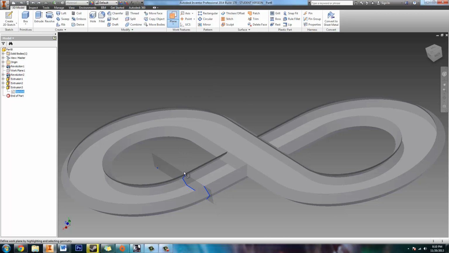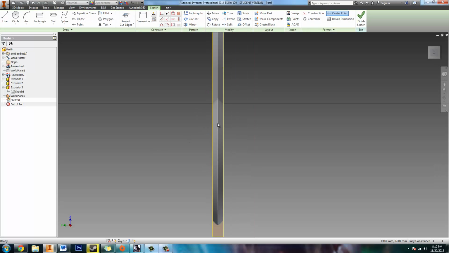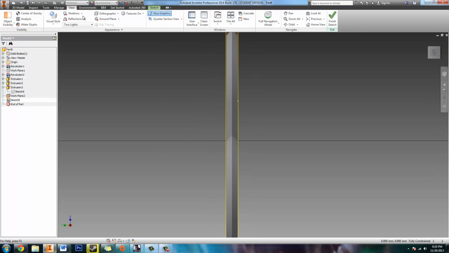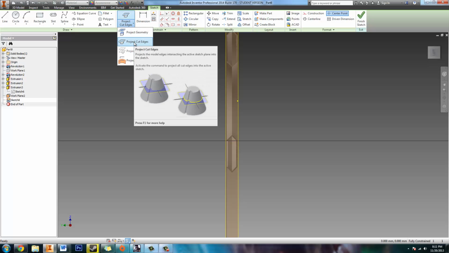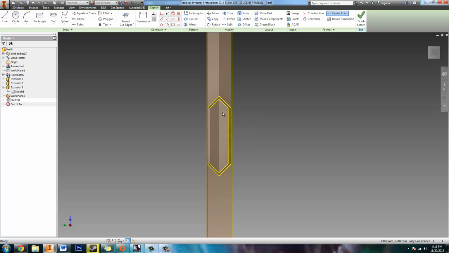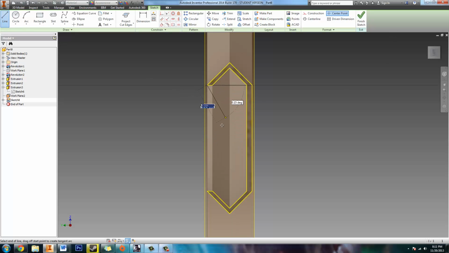Select it, and then click on the corner where it will create a new plane. On this new plane, we'll create a new 2D sketch. Don't mind the angle. Go to View, Slice Graphics. Now go back to Sketch, and instead of Project Geometry, we're going to click the drop down and click on Project Cut Edges. This will project the edges that we've cut through going in and slicing the graphics. Now we'll get a line and we'll close this gap up here, like so.